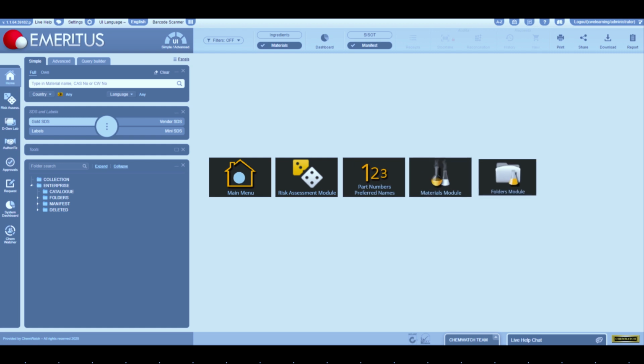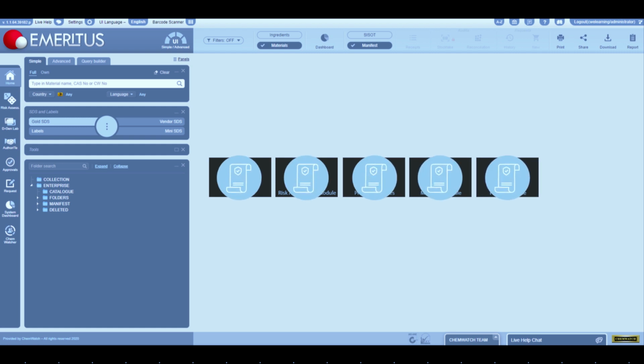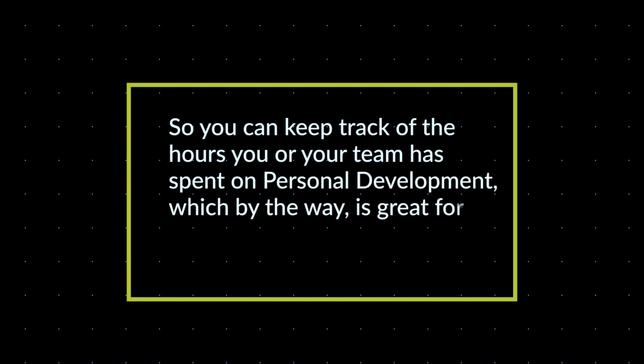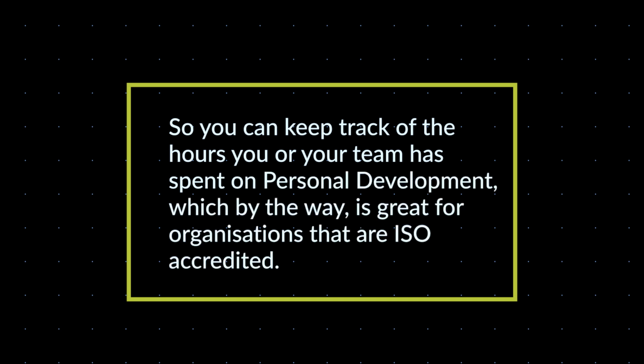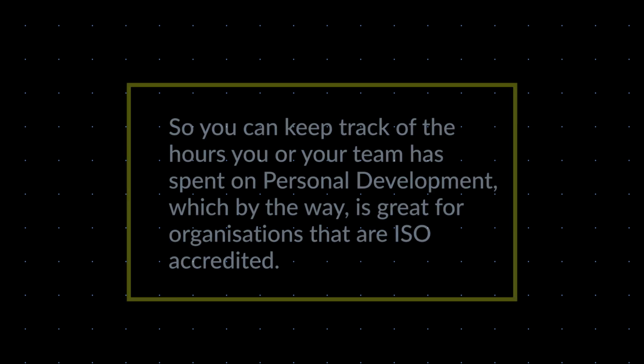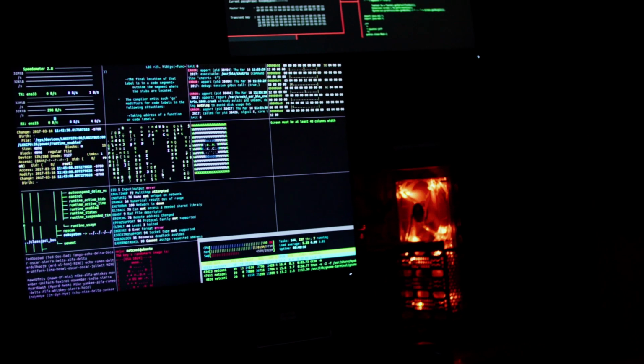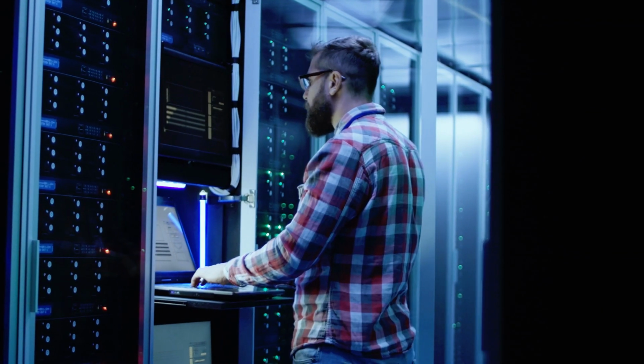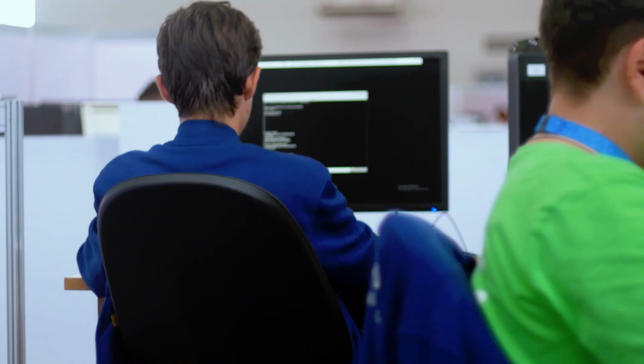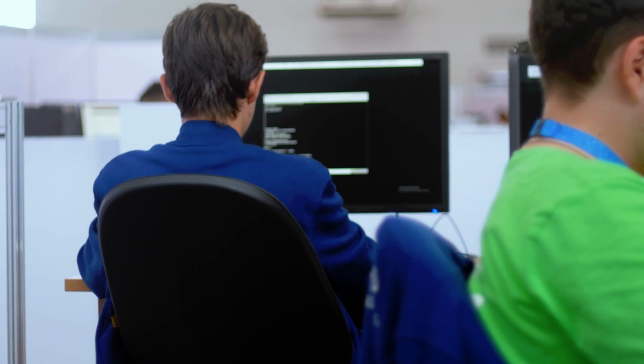A certificate is issued at the completion of the e-learning module, so you can keep track of the hours you or your team has spent on personal development, which, by the way, is great for organizations that are ISO accredited. Our training is also available in SCORM for those of you who prefer to monitor employee training through your organization's learning management system. Want to know more?